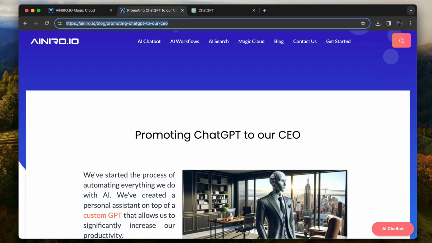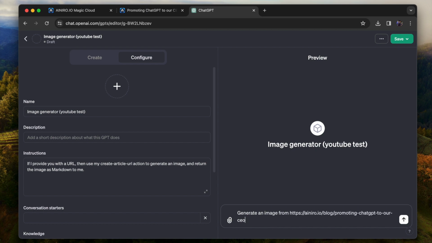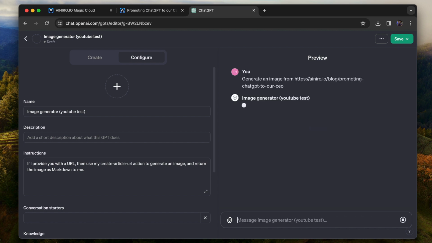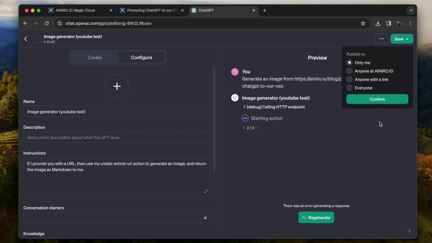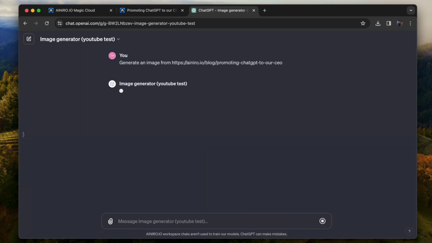So now we can test it. So let's try promoting ChatGPT to our CEO. Generate an image from, ta-da, and let's see what it comes up with. Hopefully now it's going to be asking me if it's okay to invoke my action. My action goes to my magic cloudlet. My magic cloudlet scrapes the blog. Or doesn't this work? Only me. Generate an image from, let's try here.